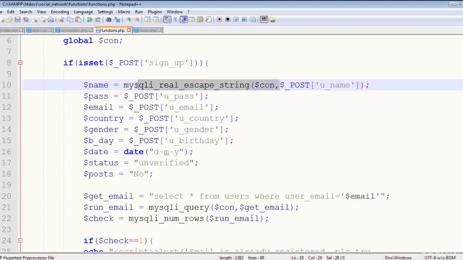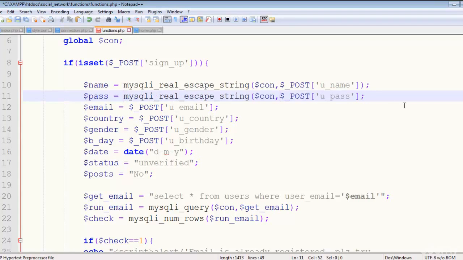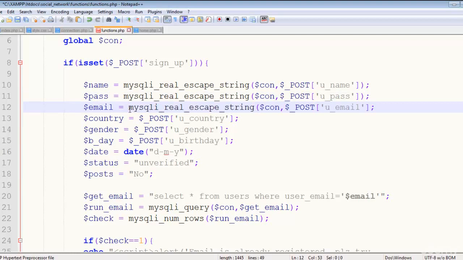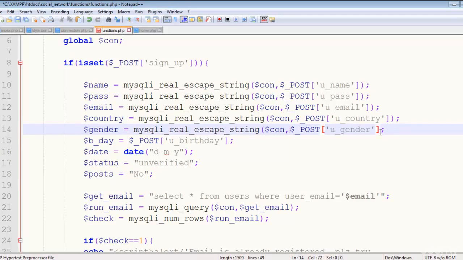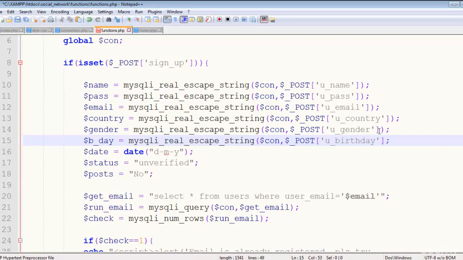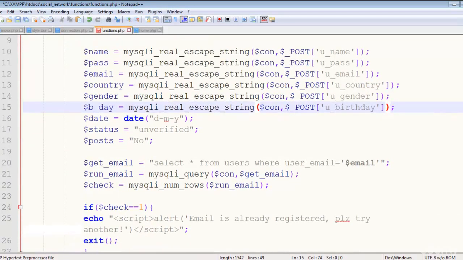So now we'll just copy this and paste it here, and we'll close the bracket ourselves. I have copied and I'm pasting again and again for all the data that is coming through the form, so we can make it secure. Yes, that's fine, I have done all this. Now it's looking better from a security point of view.